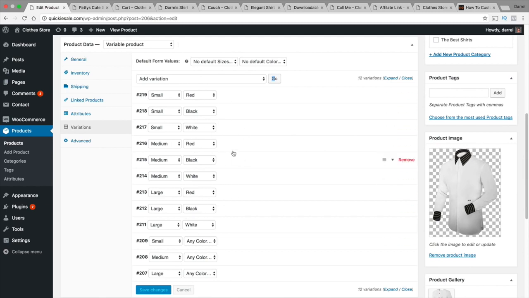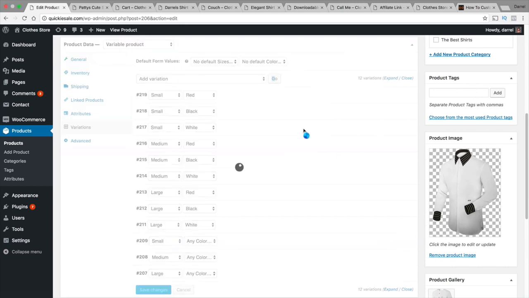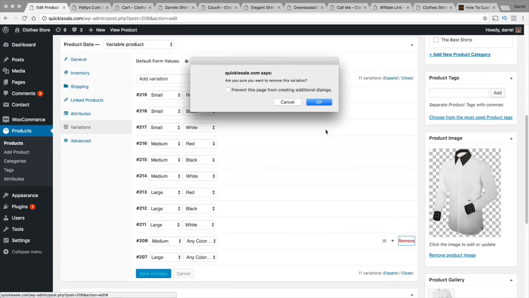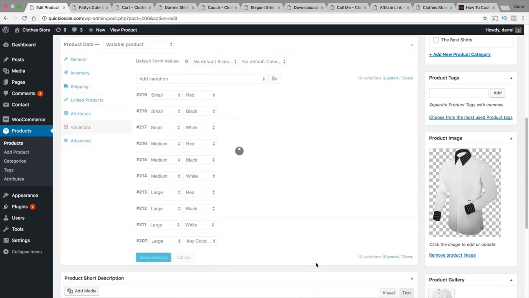So this is basically how we do it, but I do have these other ones right here, such as any color. Now this was probably new to the update, so I'm just gonna remove this one. I don't want the any color. We don't need that. So if this happens to you, you can just delete them. We don't need all those other ones down there.